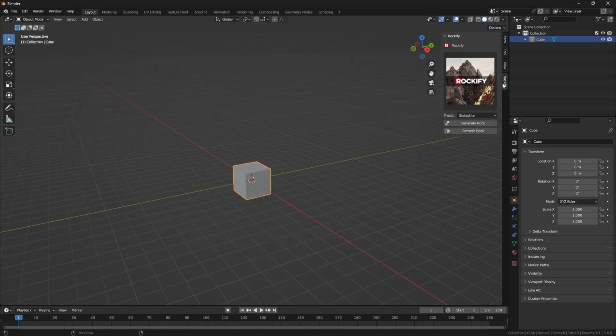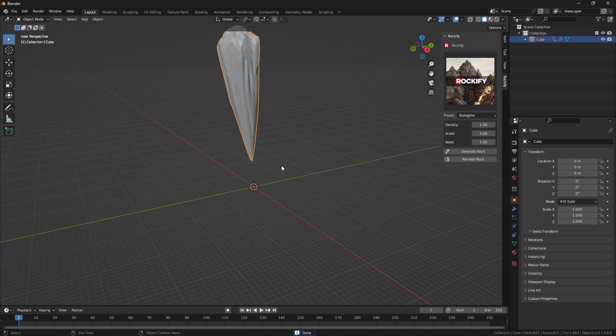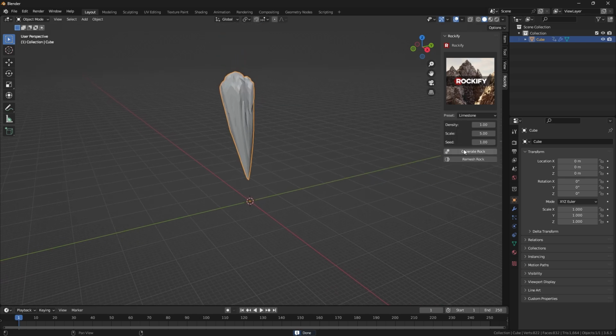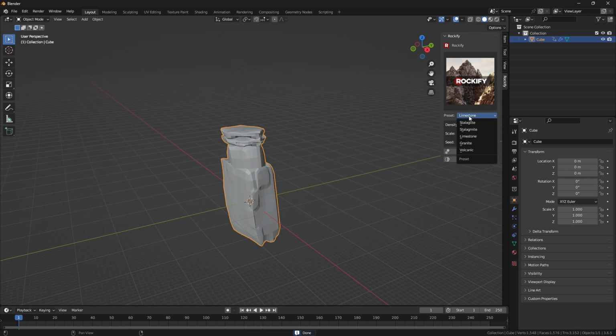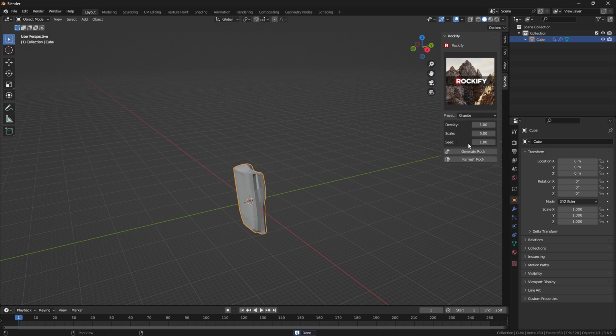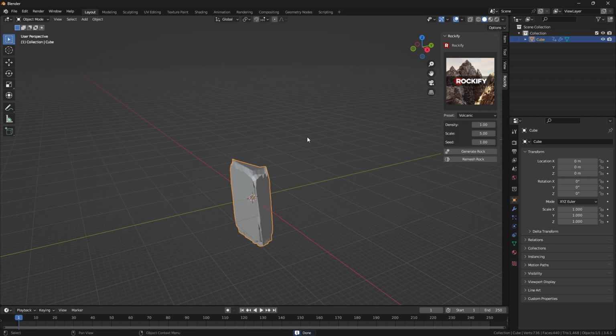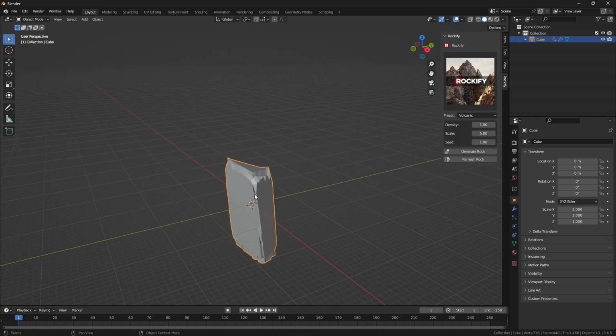So if I go to Rockify and I start just clicking generate, you'll see that it looks a bit strange. It's like for some reason the rocks are a slightly weird scale, and you're not really getting very good results. This is actually normal behavior. This is simply happening because the rock is actually just way too small. The Blender default cube is only 2 meters across.